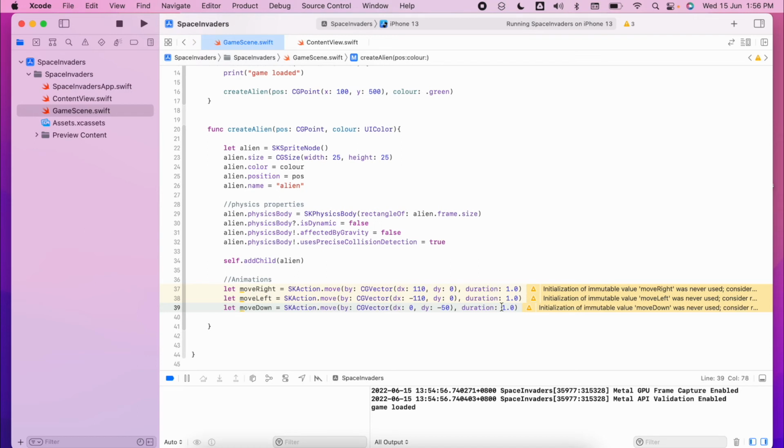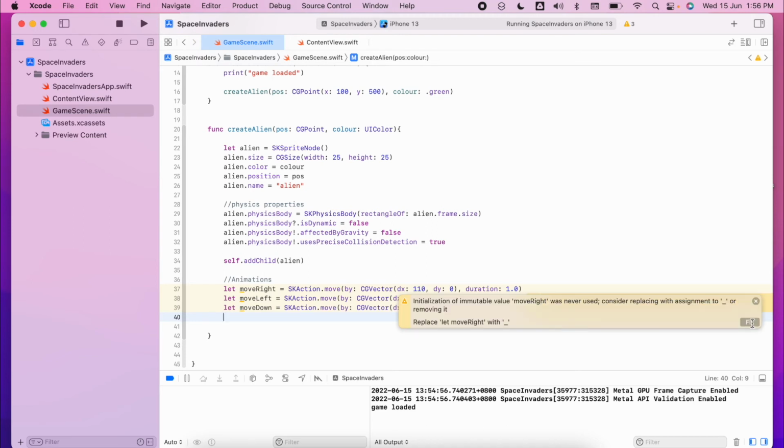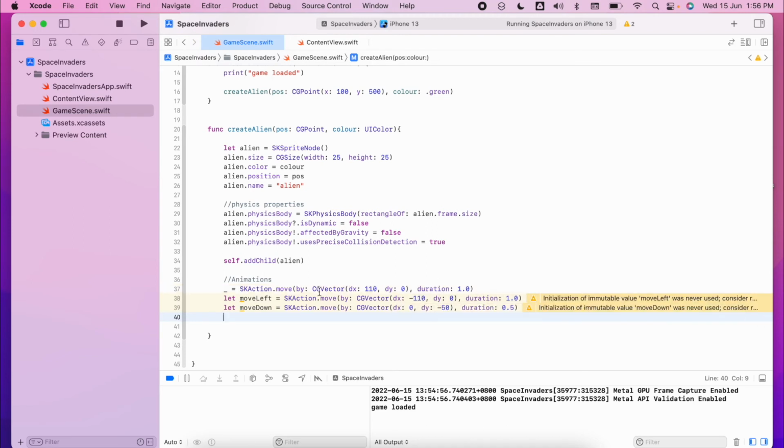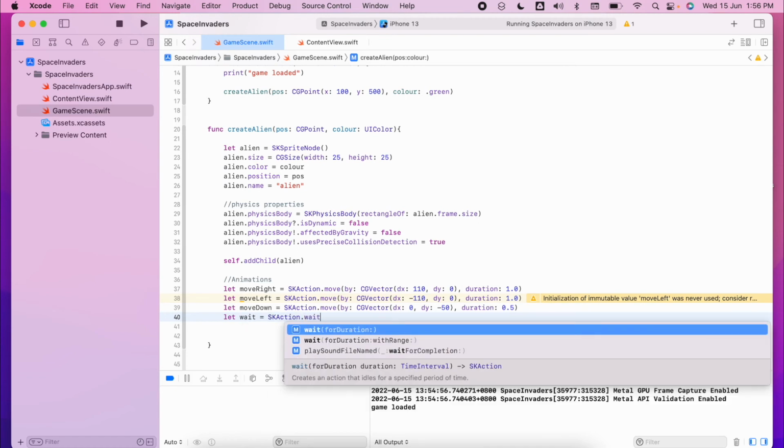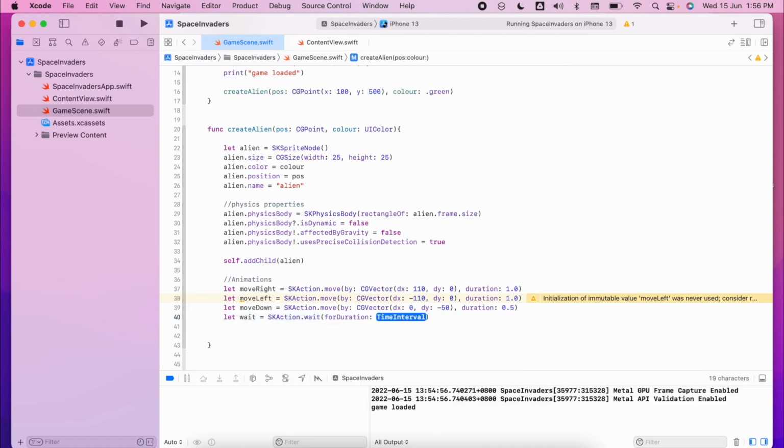So we're going to do that, and we'll change the duration to 0.5 so it moves down a little bit quicker. So ignore these yellow errors for now. These are just telling you that you've created this function, this property, but it's not being used yet. So we need to use this. That's why it's giving this error. It's saying you don't actually need to use this referred name. You can replace that with an underscore, but we don't want to do that. Okay, the next action we're going to create is a wait. And this is just a duration of how long we want to wait for before we perform the next action.